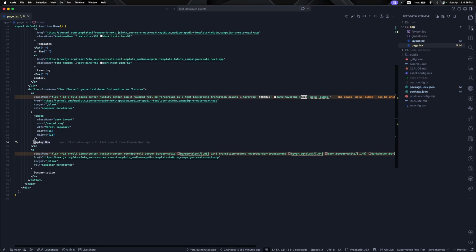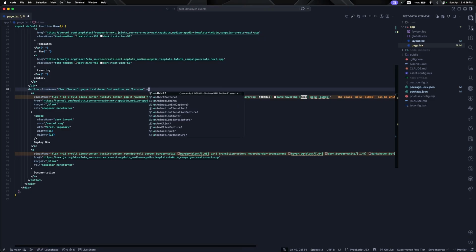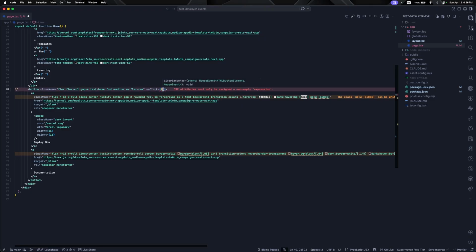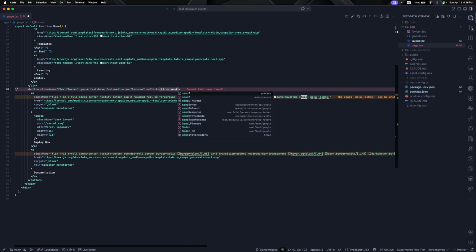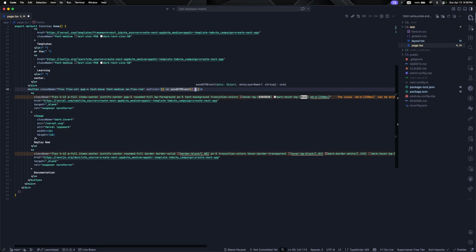And we have the deploy now button. So we set up an on-click listener. We set up a custom function, and it's as simple as send GTM event, and this expects an object, and that object is we're gonna use event, as GTM can easily detect those events. So we're gonna use something descriptive for the action that we're performing. So this is deploy now. So we can say deploy now.